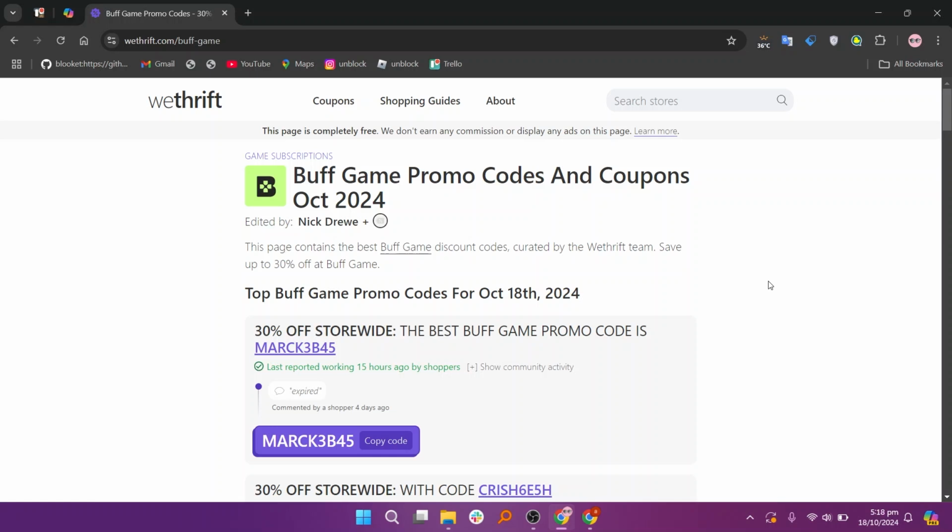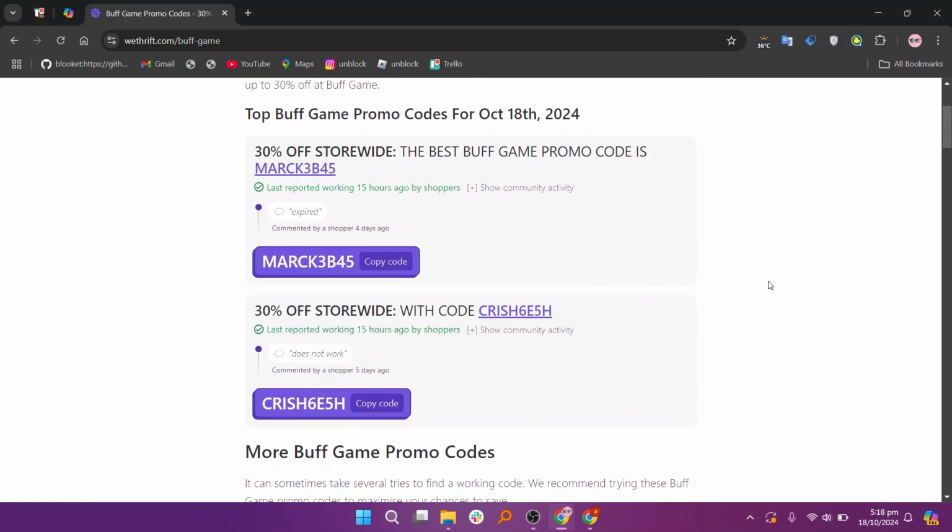First, visit websites that offer promo codes, such as WeDrift. Here you can browse and copy available codes. After that, check the official Buff website for any promotions.